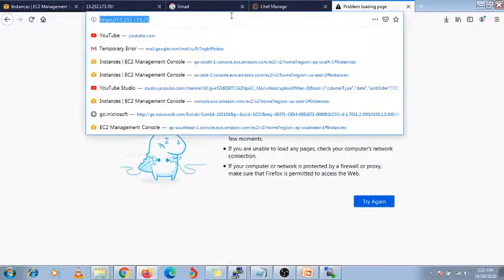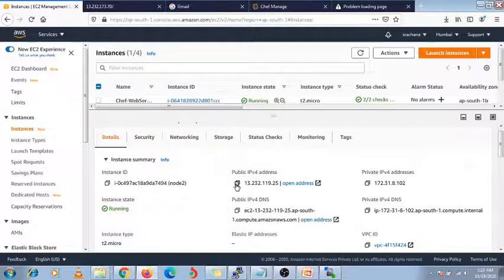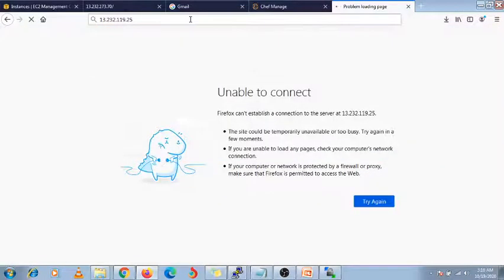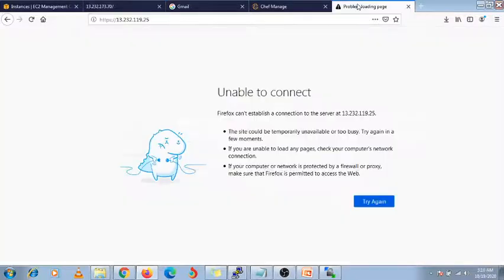Now you need to check your public IP address. Just open your EC2 instance, copy your public IP address, mention it here and check whether it is working or not. After one minute it should work. On node 1 it is working, this is the automation for node 2 and it is working. On node 2 it is not working.